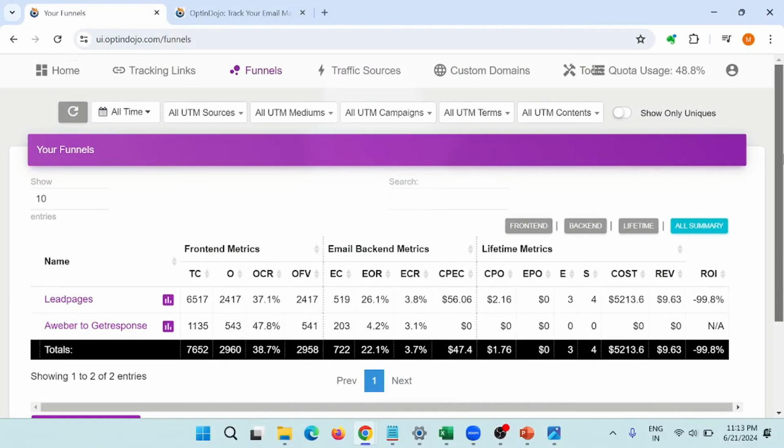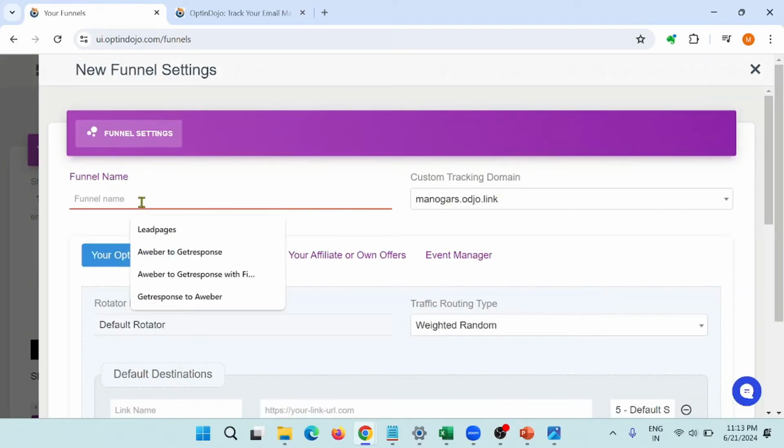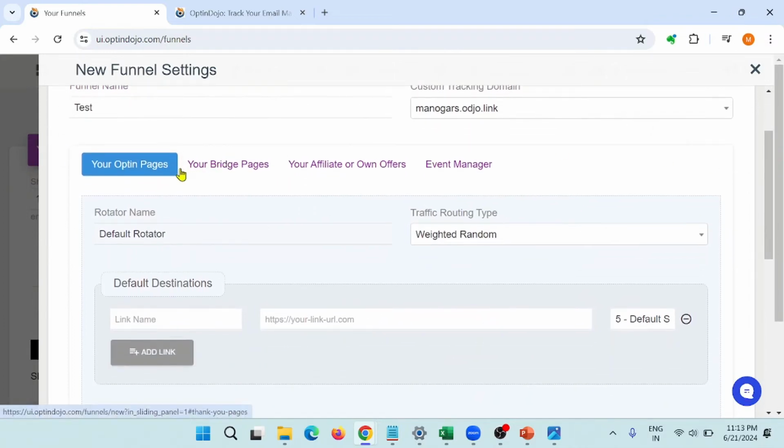So let me share with you how to maneuver around the Optin Dojo tool and how to use the different features available in it. As you see the homepage here, just go to the funnels and then scroll down, click on add new funnel and enter the funnel name. So I'm just going to enter it as test. Now scroll down and you can see there are 4 different tabs: your opt-in pages, your bridge pages, your affiliate or own offers, and event manager.